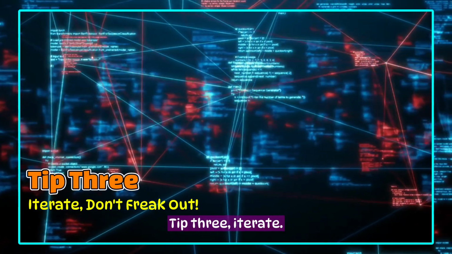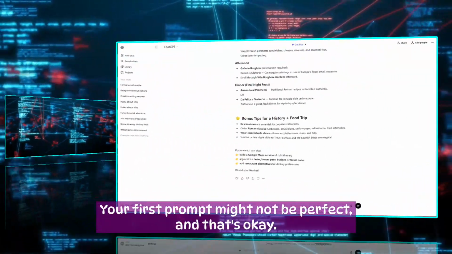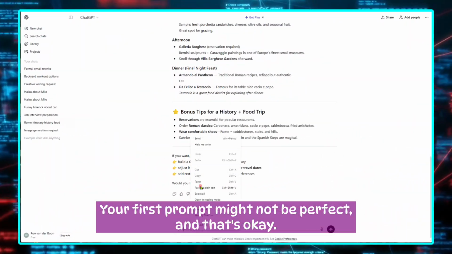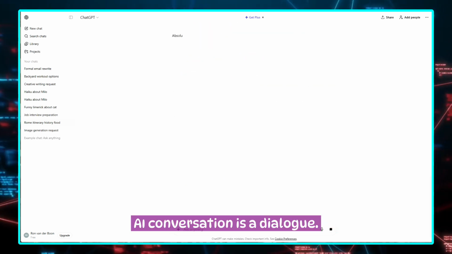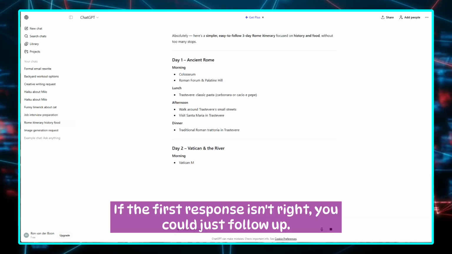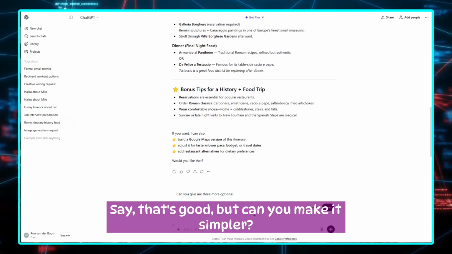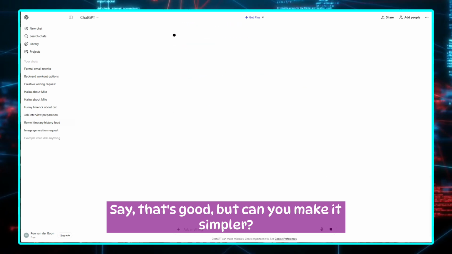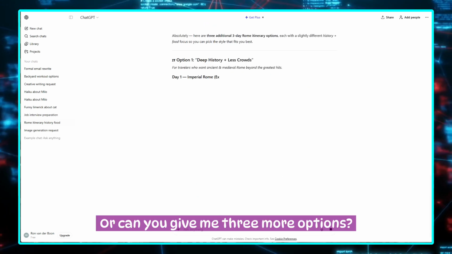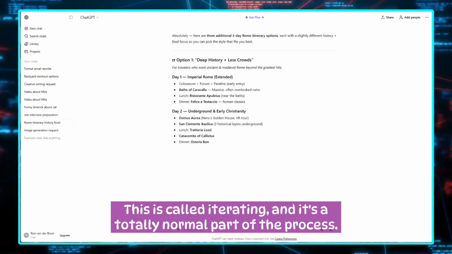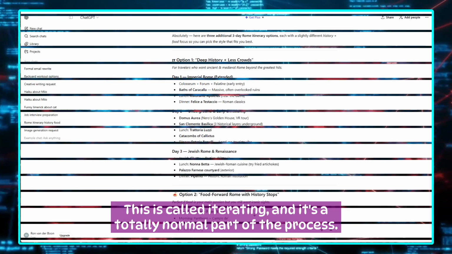Tip 3. Iterate. Don't freak out. Your first prompt might not be perfect, and that's okay. AI conversation is a dialogue. If the first response isn't right, you can just follow up. Say, "That's good, but can you make it simpler? Or can you give me 3 more options?" This is called iterating, and it's a totally normal part of the process.